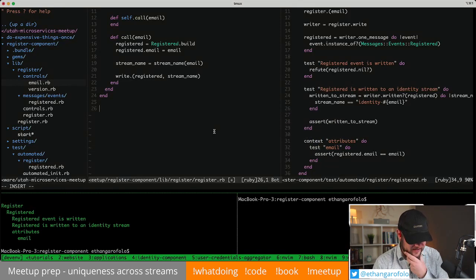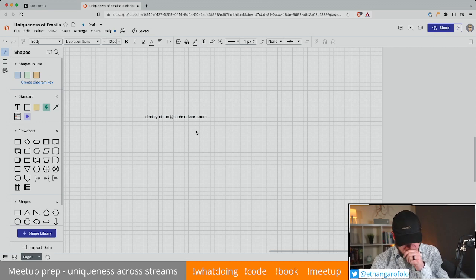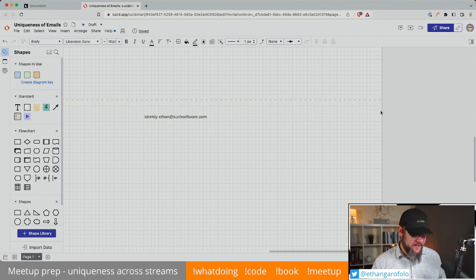So with that said, we were looking at the diagram. Yes. So this is the stream, and you can see all of the messages that are in it, which are none, right?